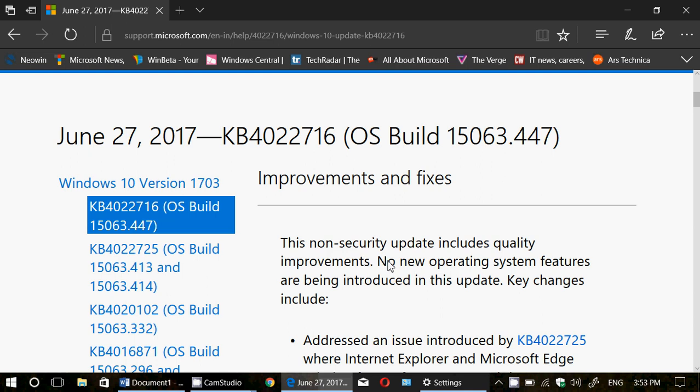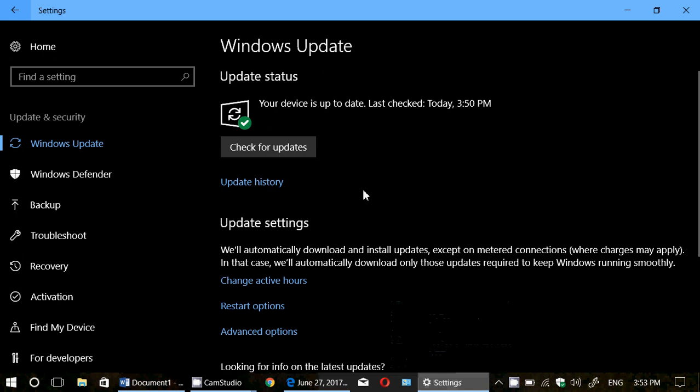So check it out. Check your Windows Update. Like I said, it's not urgent because it's bug fixes mostly. If you've been having some issues on Windows 10 Creators Update or any Windows 10 version, maybe this will fix some of the issues that you had on your Windows machine. So check it out, the cumulative update today for Windows 10, June 27th, 2017.